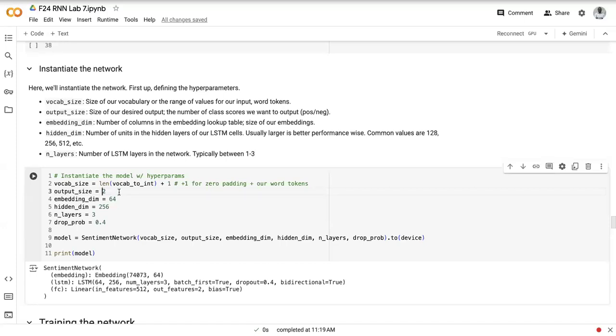Now the output size is 2 because we have two different states, either positive or negative. Then the embedding dimension is 64 and the hidden dimension is 256. So the output from the LSTM layers will give us 256 times 2, which is going to be the input for the linear layer. That's what you have here.